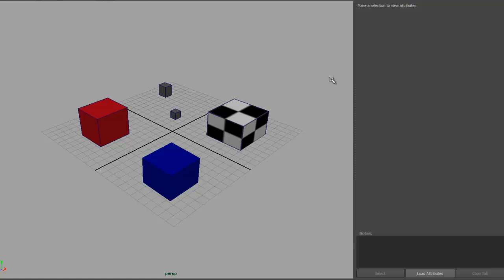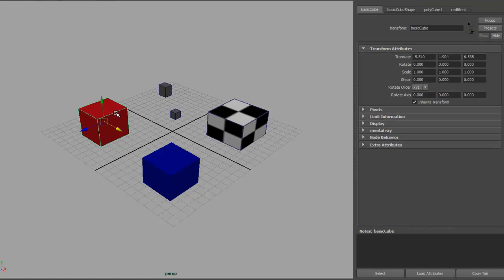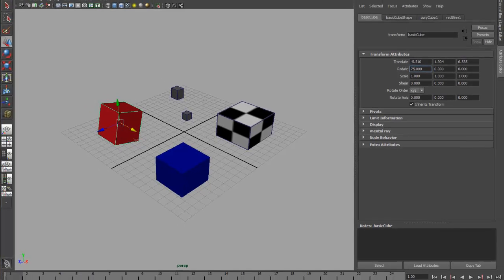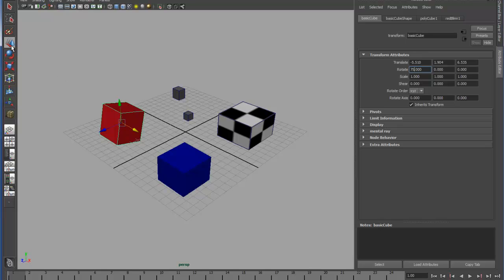Oh, come on, Maya. Work with me. I promise it's true. I can also come in here and type things into the rotate and rotate things on different axes, put it at different degrees, as well as using my tools menu or my keyboard shortcuts, E. Come on, work for me. Don't freeze. I see what's happening. There we go.